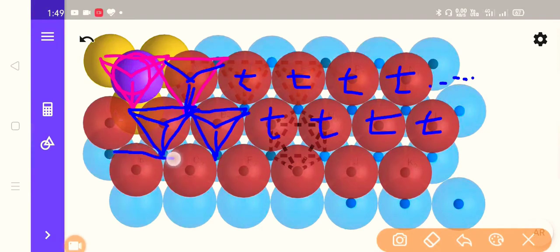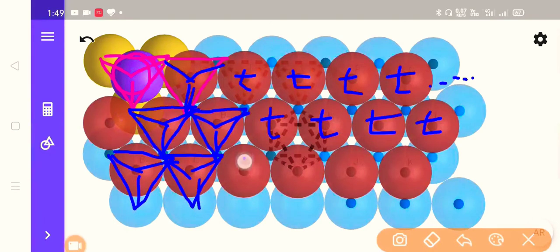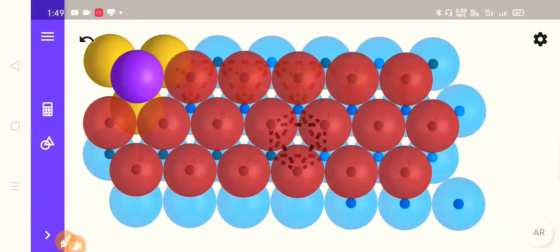Same type of repetition. Again you will notice here these three spheres from the bottom layer, and then we have a red sphere on top of it. Similarly, three spheres from the bottom and one from the upper. So again a tetrahedral void will be repeated here. So you will get multiple tetrahedral voids in this case.